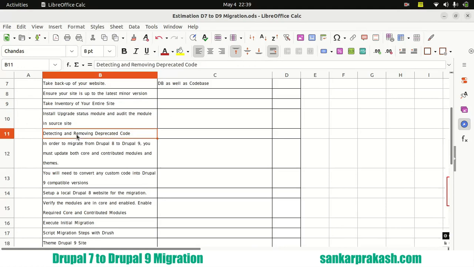Then, detecting and removing deprecated code. Say, for example, when you write some code in Drupal 7, it is also dependent on the PHP version. PHP less than 7.2 can be used for the Drupal 7 version. If you go for Drupal 9, you may need to upgrade your PHP version also. So some of your Drupal 7 functions are deprecated with the upgraded PHP version. So you need to identify whichever functions are deprecated and change them.